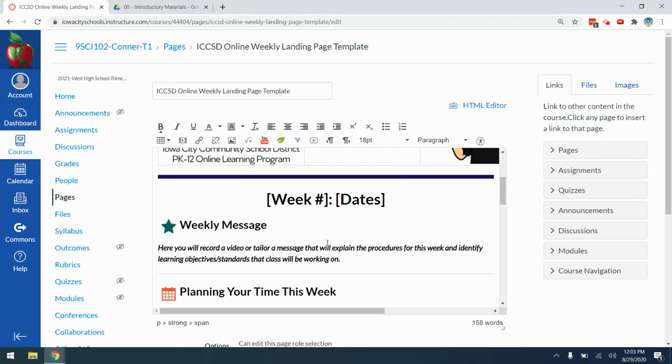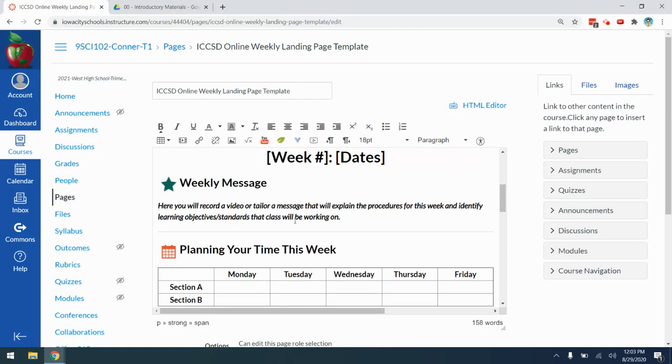So now, as I said, I'm going to go through and only change the things that are going to be consistent from week to week. I'm going to leave this space for the week number and the dates because I'm going to have to change that individually each week later on. The weekly message is also going to change each week.